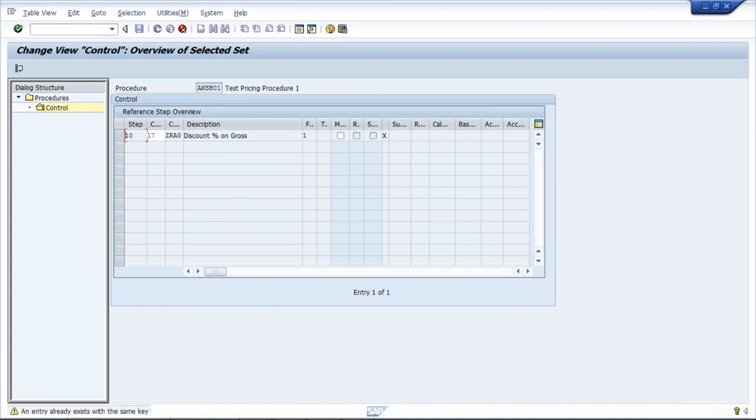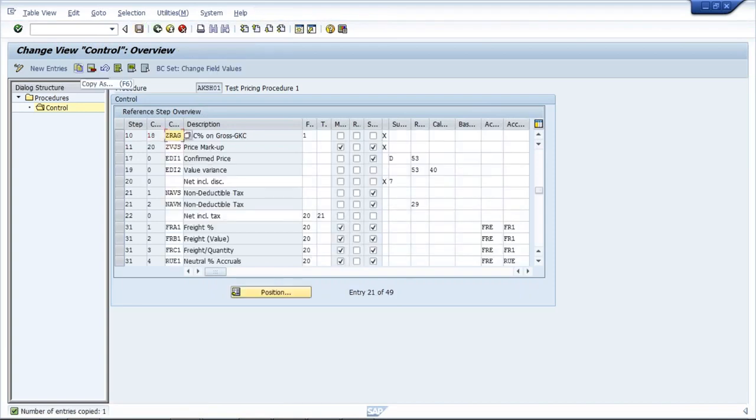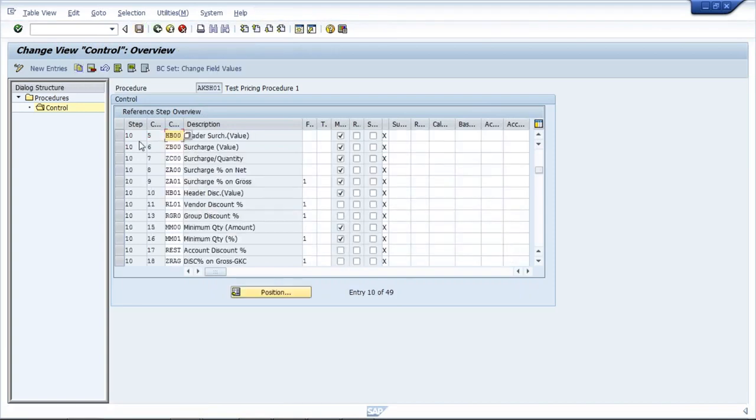In 18, entry, sir, 18. 17 is already there, right? Yeah, 18. System won't allow you to enter the same kind of thing. For some specific purpose you created this one. You want to get this discount only for certain materials, maybe such kind of requirement.